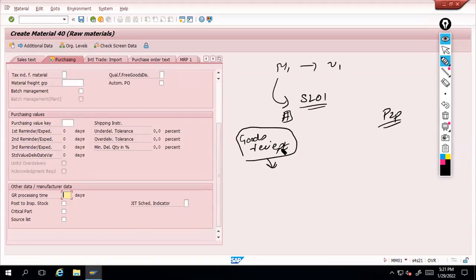So what is the time? As soon as you receive the material from the vendor, in how many days? It is 1 day or 2 days. In how many days should the GR happen? That you are going to define here. So let me put it as 1 day. As soon as I receive the material, within 1 day, I need to see the material stock in my warehouse. So I put 1 day.